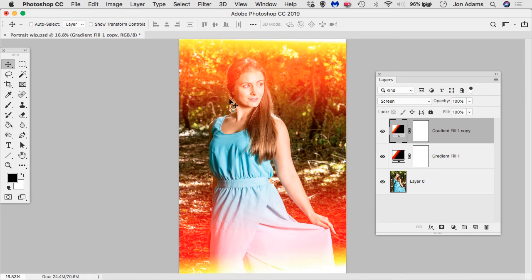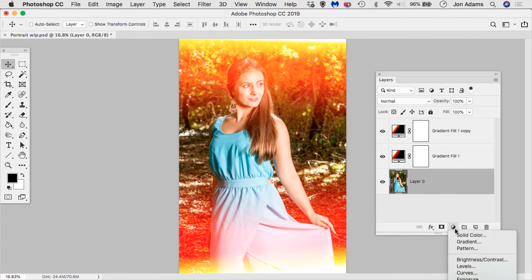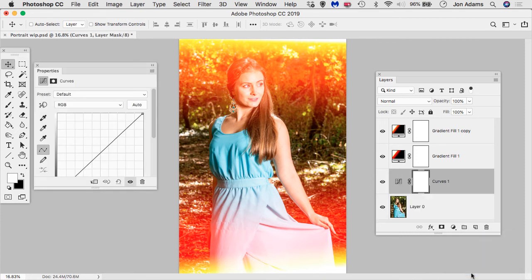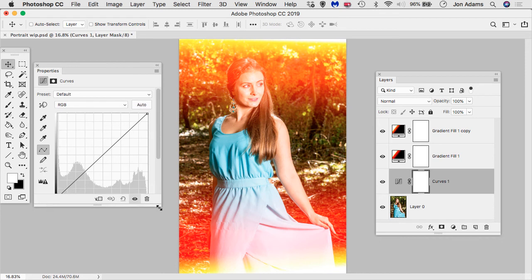So to do that, we need to be on the portrait itself, the portrait layer. So we'll click on that bottom layer in the stack because this is the one we're going to adjust. And to adjust it, we're going to use curves. So we click on the adjustment layer icon and we pick curves from the list. And that brings up our curves palette. And this is where we're going to make our color manipulation to the portrait image.